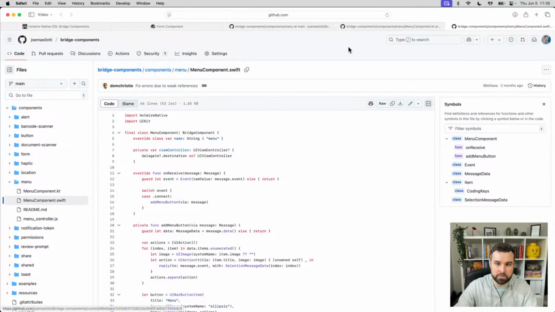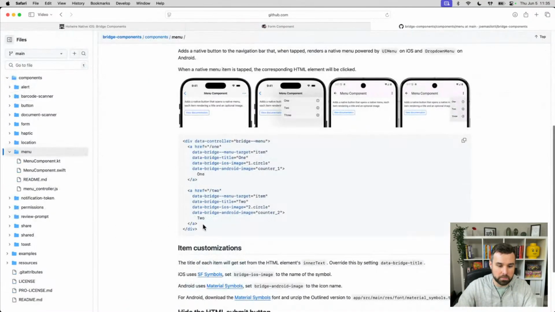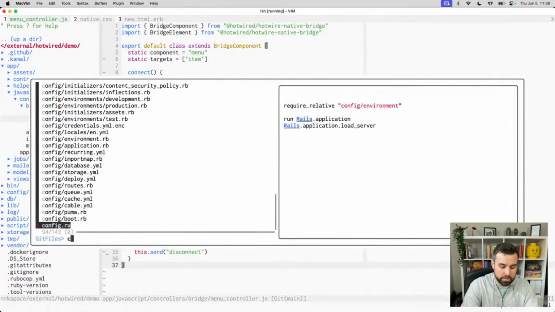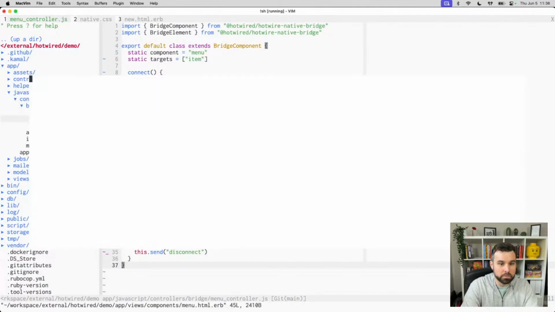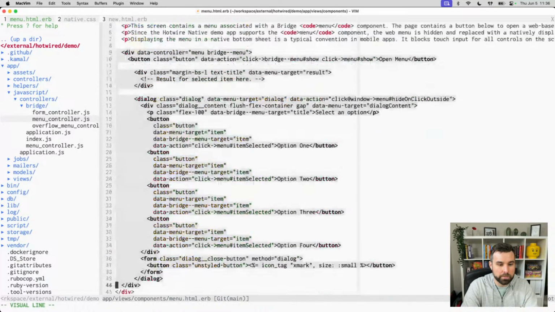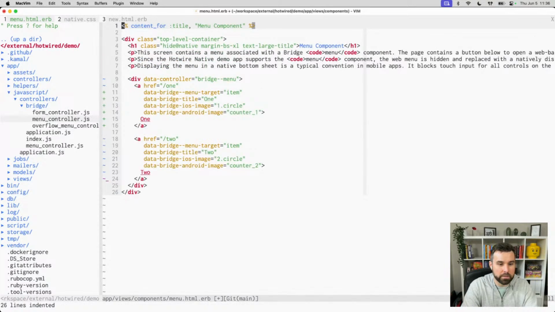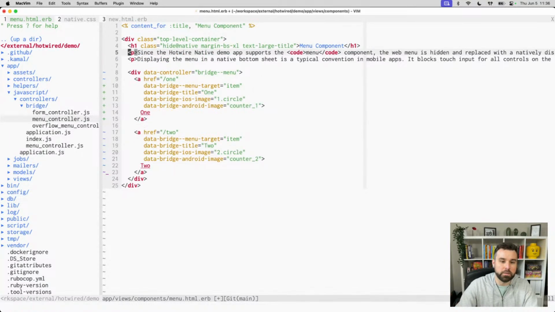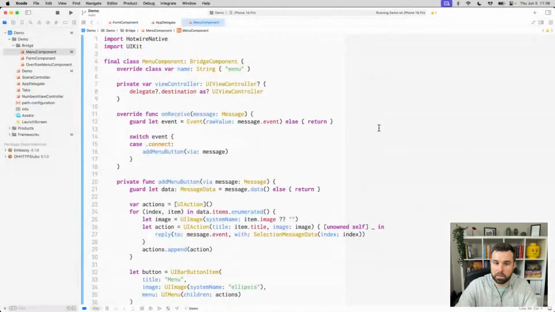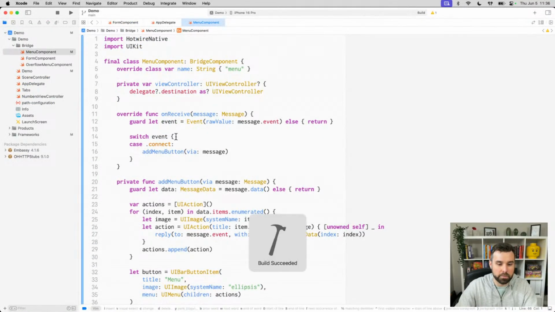So let's copy paste from the README this right here. This is just HTML, so we don't have to worry about what language it is, if it's ERB or anything. And we're going to add this to the components menu. And we are going to just get rid of that, add that, and delete all of this because we don't want to confuse anyone. Let's run our iOS app.